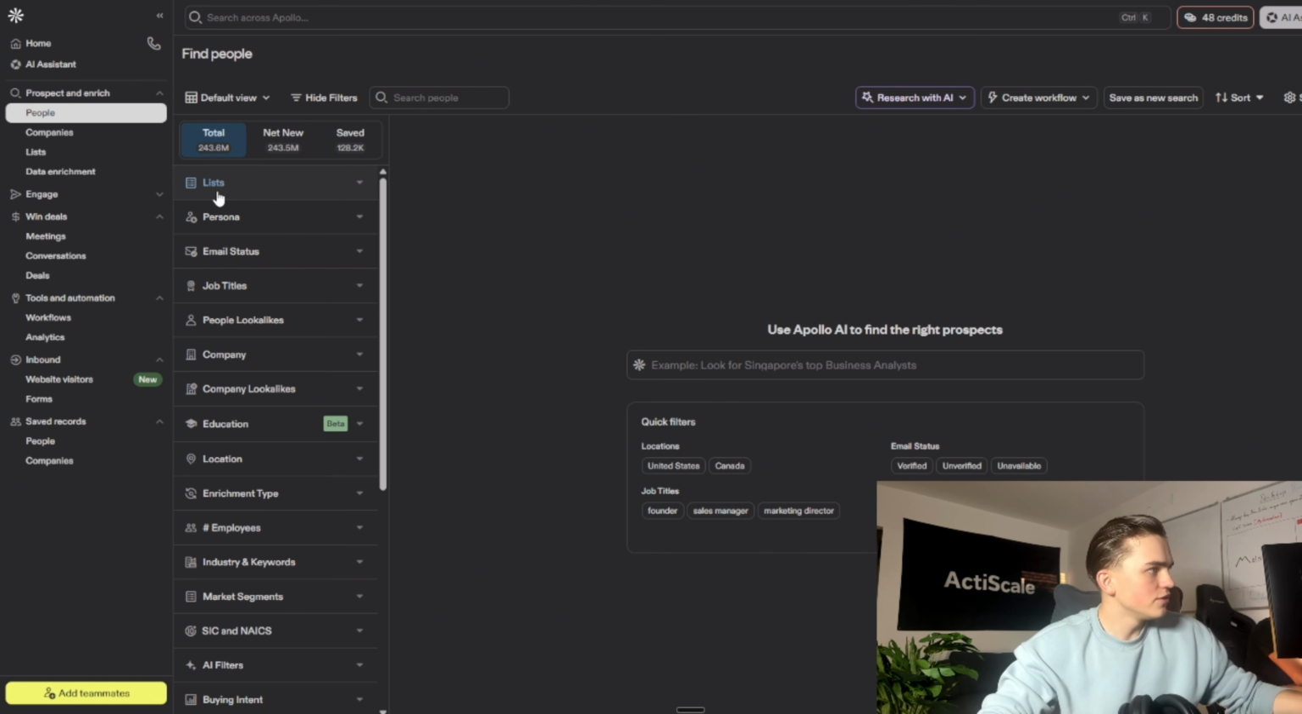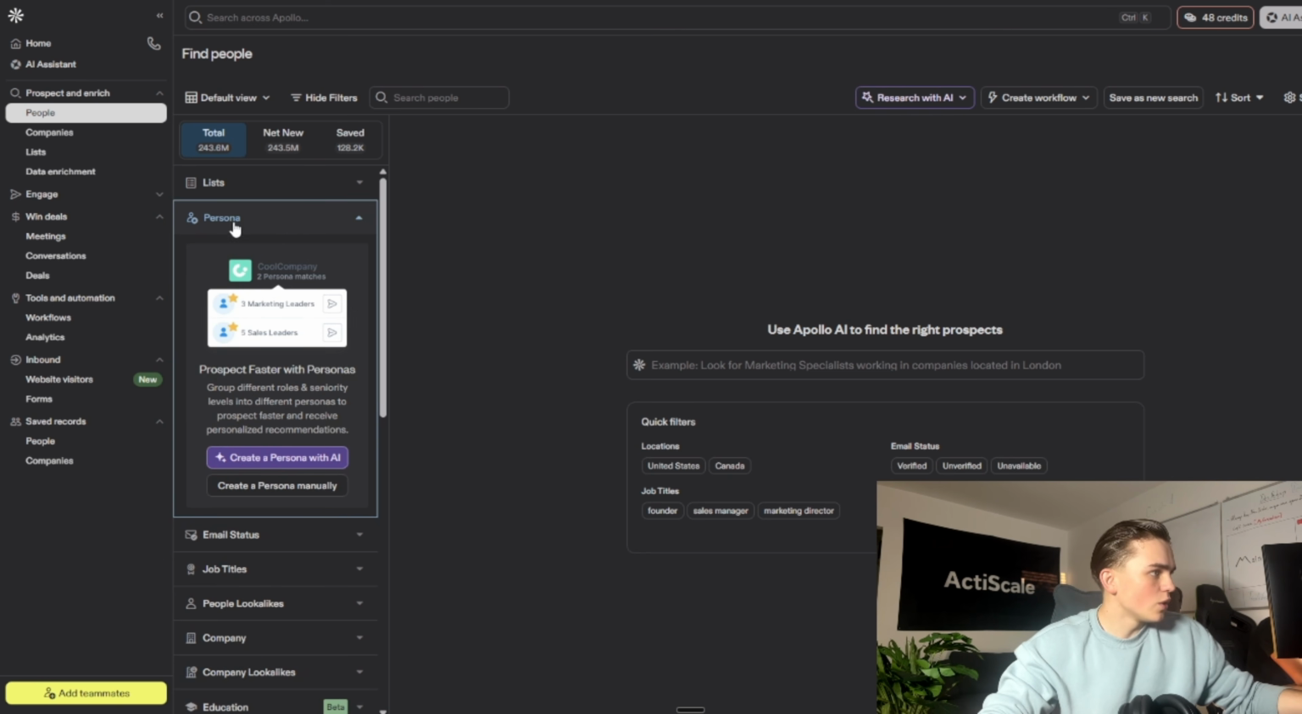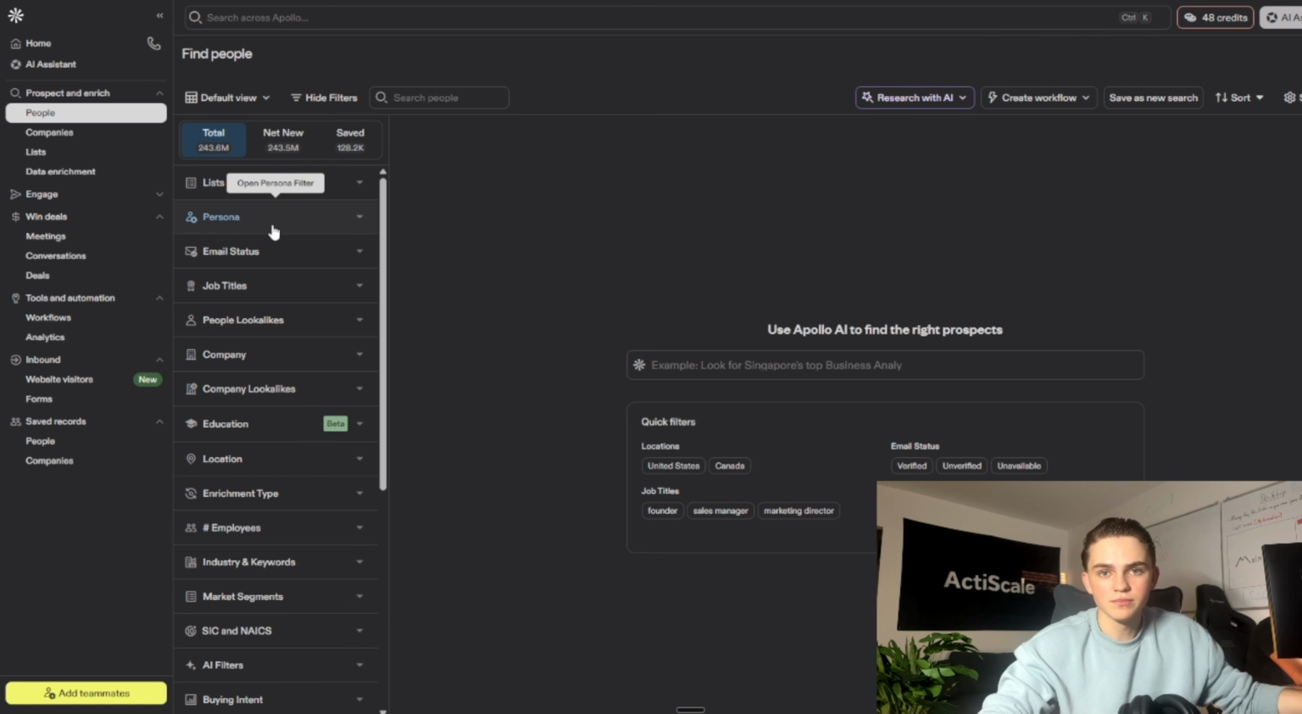So first of all, we have this thing right here. It's called lists. It's going to be irrelevant for 99% of you. This is if you are using Apollo credits, which most of you are not going to be using. But if for whatever reason you want to use these credits, you can just create the list so that later on you're not scraping the same leads and contacting them. It's just like a blacklist, essentially. And then this one right here is also super irrelevant. I've never used this feature, it never helped me out in any sort of way.